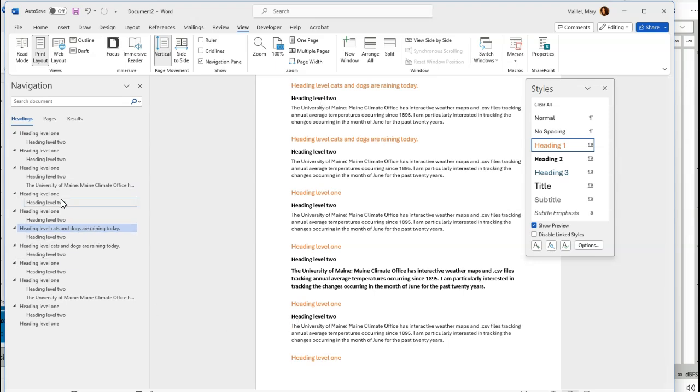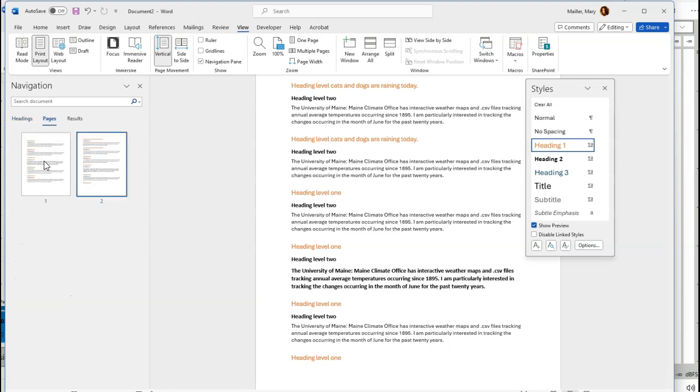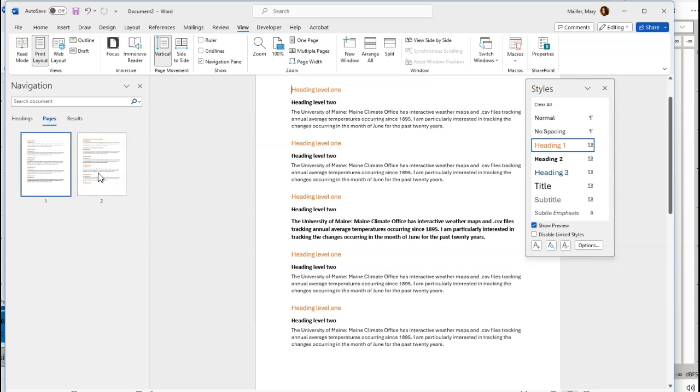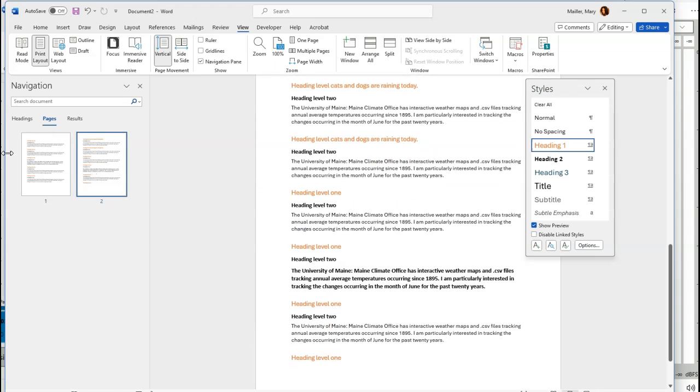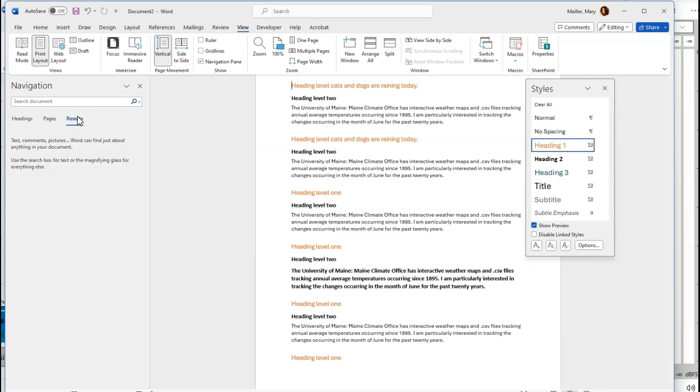Okay, so we looked at pages. We can see that we have these two miniature views. Those are nice too. They can also help you find things in your document in that sort of way. And now let's look at Results. Okay, now this isn't looking like it's doing much here. But let's say I know that there's a section in here that says something about cats and dogs, and I want to find that. Well, I can put cats and dogs up here, and we'll see if we can find it. Oh, yes, we can. See?